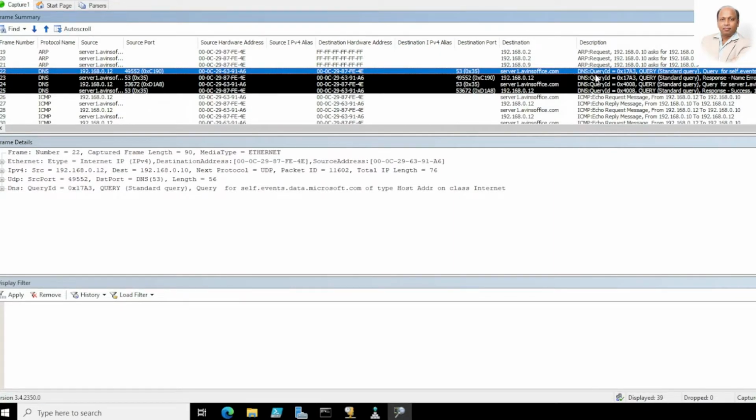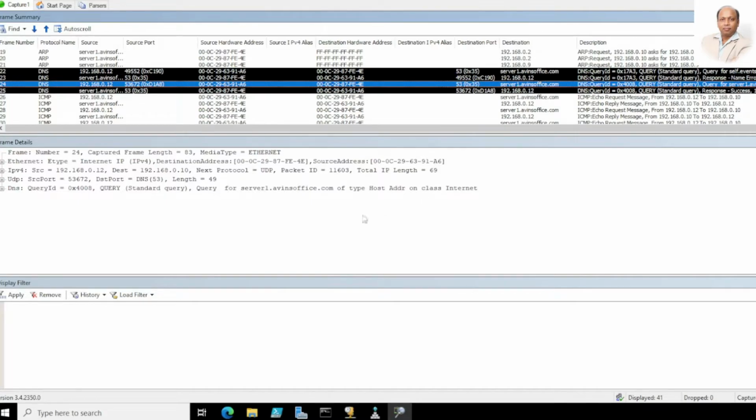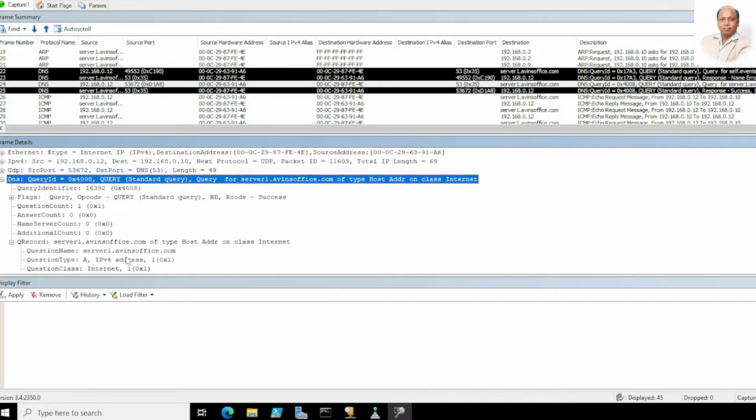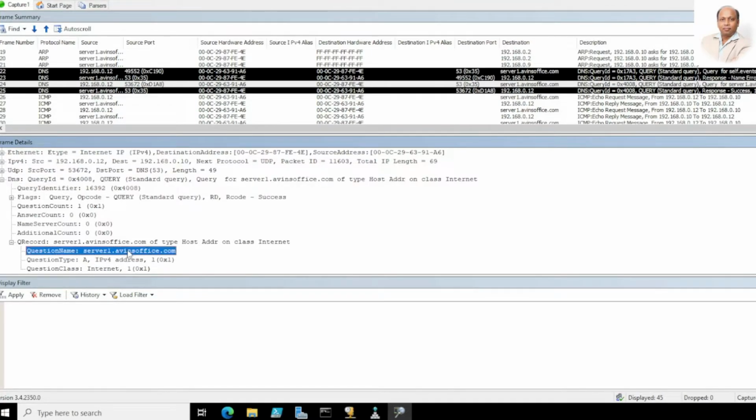Okay, it is from 12. Server1.winsoffice.com. You see here the query, and the query record is what the client asked: server1.winsoffice.com. It is using port 53672, that is the source port, a dynamic port. The destination port is 53, and the protocol is UDP. So DNS works on UDP on port 53.